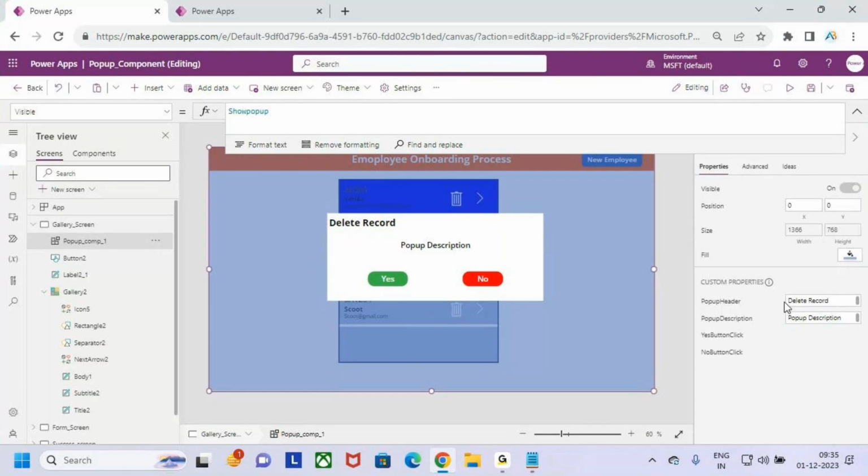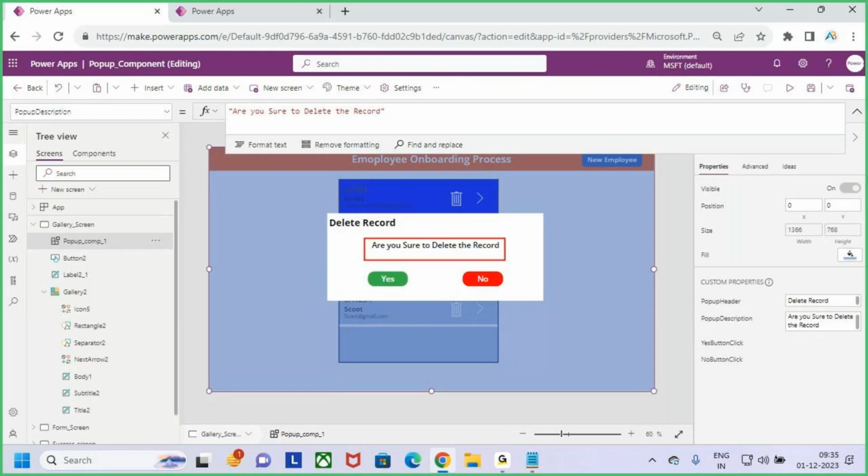Now what is the description? Go to the description. Remove the default value. Now what do I want to keep here? Are you sure to delete the record? I want to keep this description. Now see, automatically the text is changed. Are you sure to delete the record?